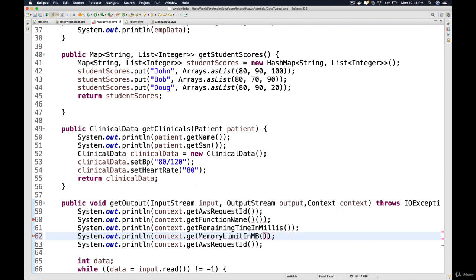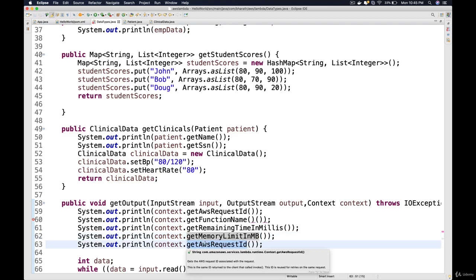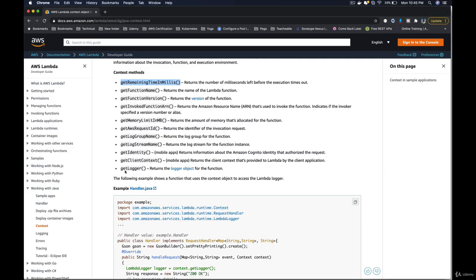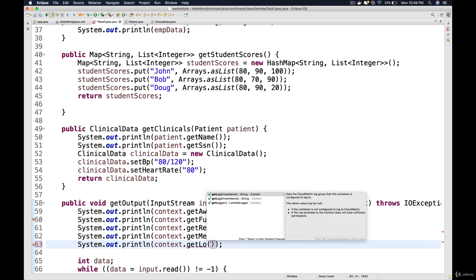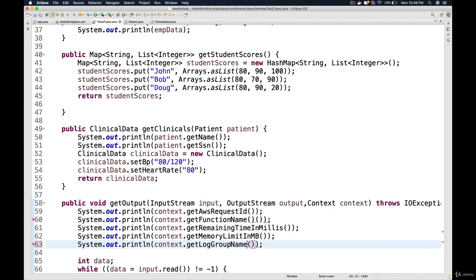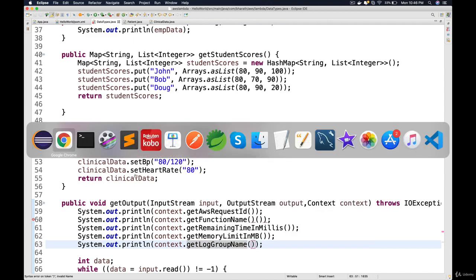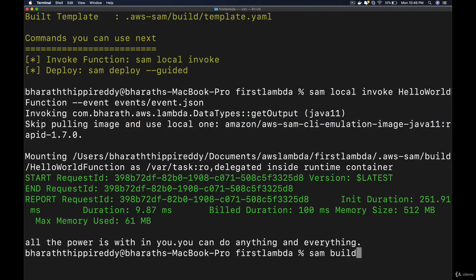And there are more. If you go back to the documentation, there are a lot more. See this, getLogger, getClientContext, which will have all the client information, getIdentity, getLogGroupName, which will give us the CloudWatch log group, and so on. Let's use one more, say getLogger, and see what comes back. Or getLogGroupName, save it. Now go back, do a build.